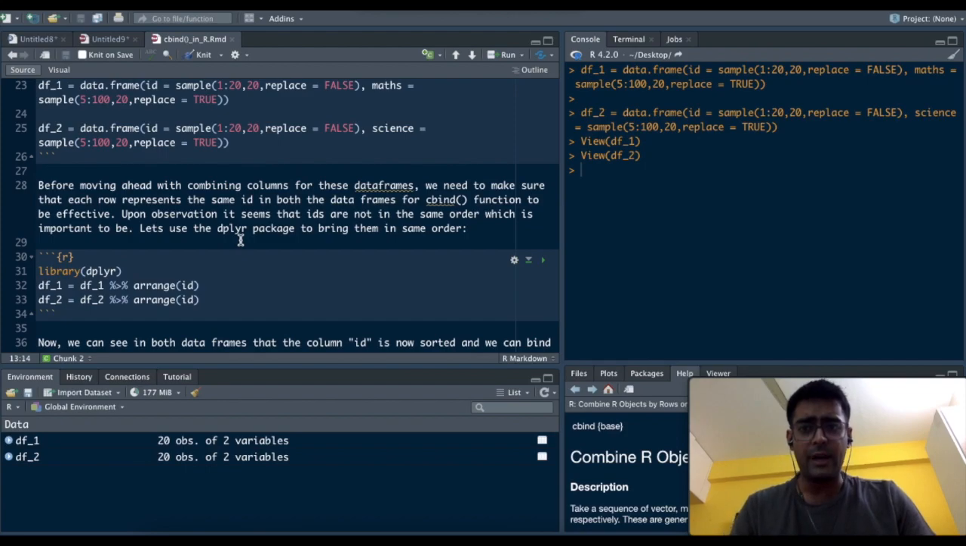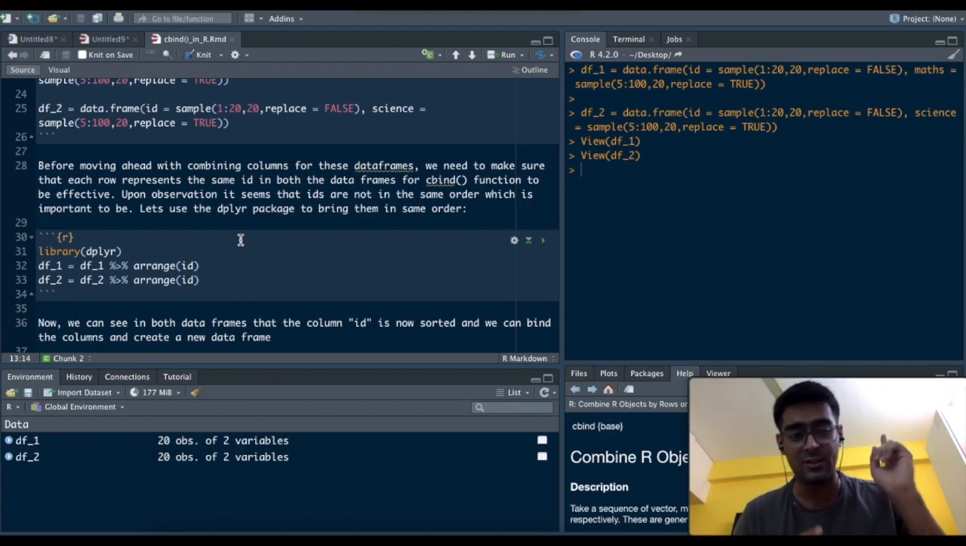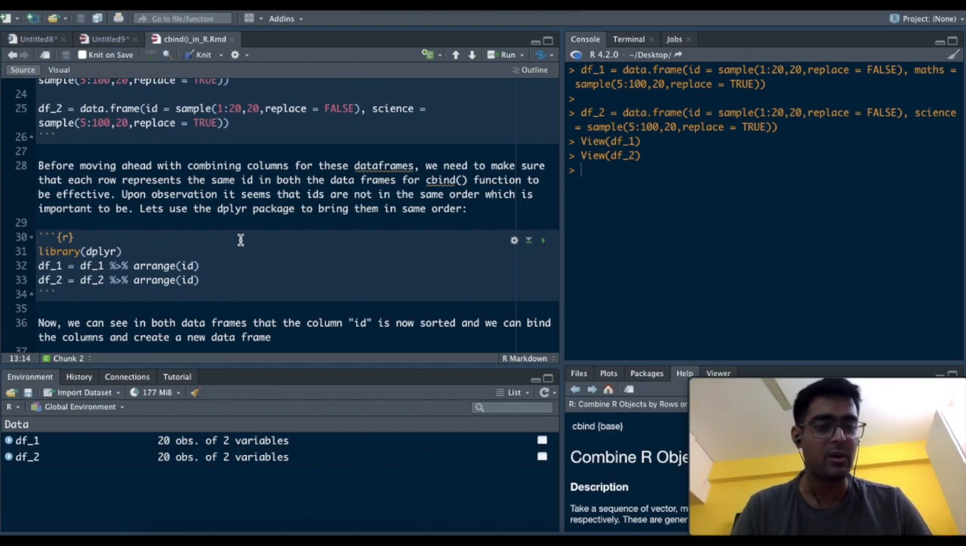Now, before moving ahead with combining the data frame columns, one thing we need to make sure and remember is that both data frames should have the same ID order if we are binding something to it. So remember, we are binding, not merging. For merging, there's a separate video where we actually merge based on whatever the value is in the ID cell. You can check out that video on the top right hand corner.